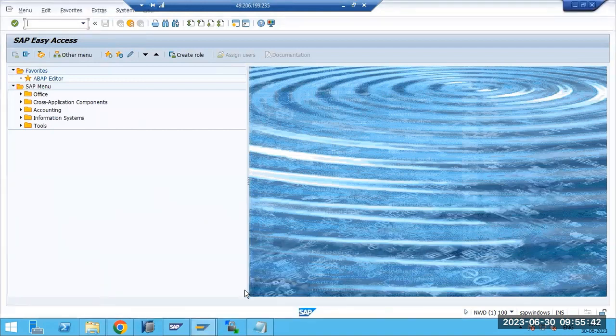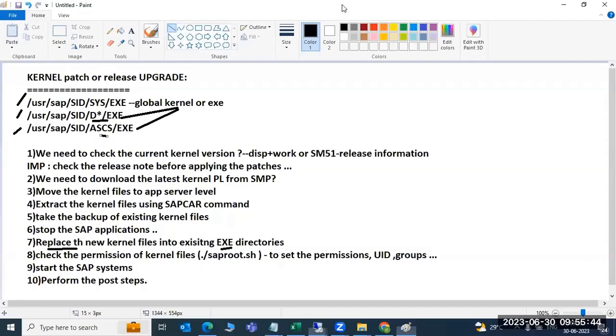So like that, we need to perform some checks. Perform the post checks, start the SAP system, perform the post checks. These are all the kernel upgrade related steps. Simple. Only one crucial part is here, the seventh step: replace the new kernels into the existing exe directory, either sysexe, do that one. If no luck, then do the kernel upgrade in the remaining two directories as well. These are the two kernel directories.